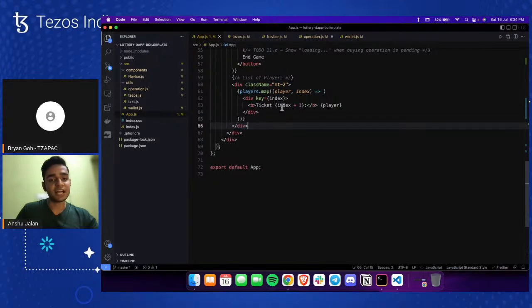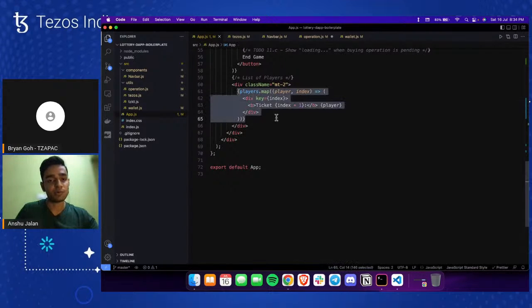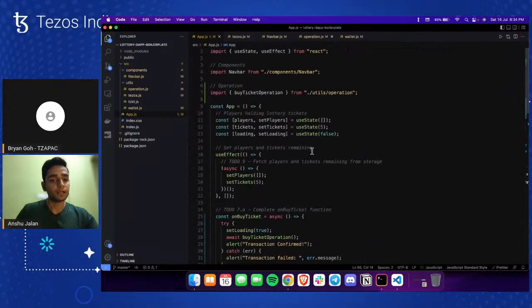So right now you don't see that because the players list is empty, but we are basically mapping the list and the number of each ticket onto the player's address. If you are comfortable with React.js, then you will definitely understand what's going on here. It's just a simple way to show all the items contained in a list on the UI.